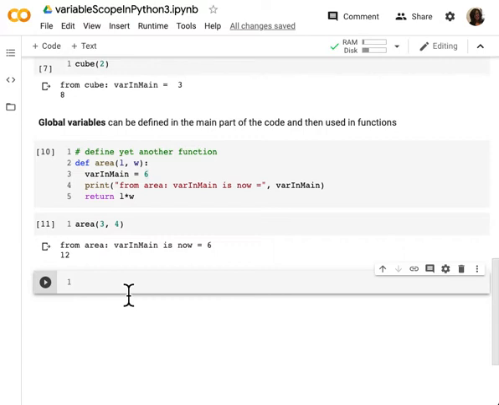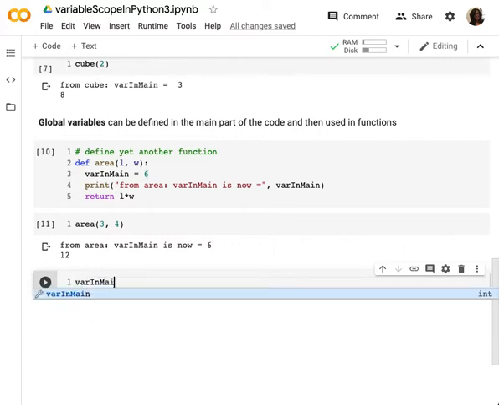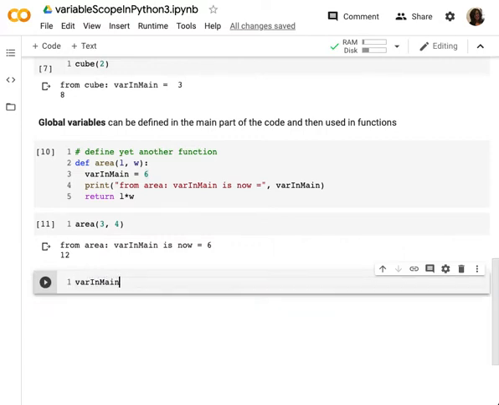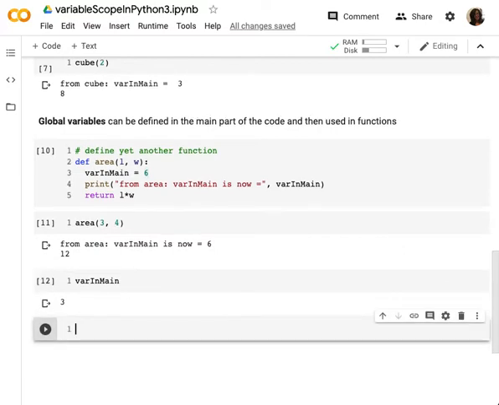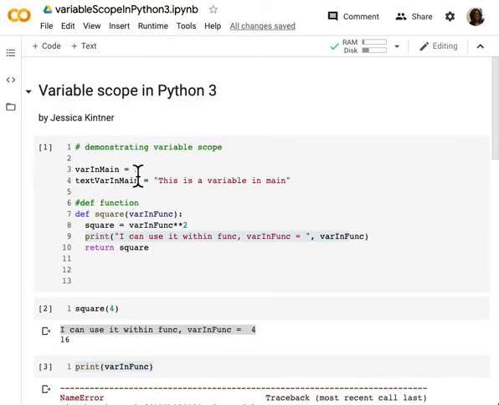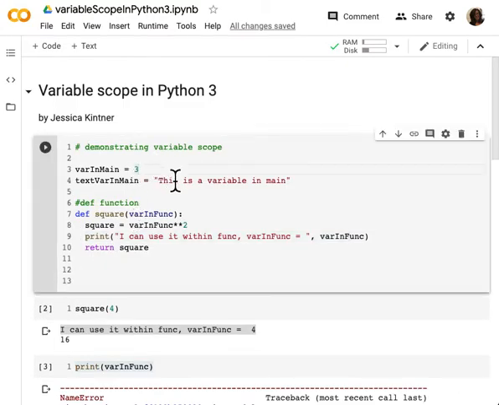But if I now say var in main, or I could say print var in main, it gives me back the 3. The 3 was the original. I'm going to scroll way up to the top. The 3 was the original definition of var in main.